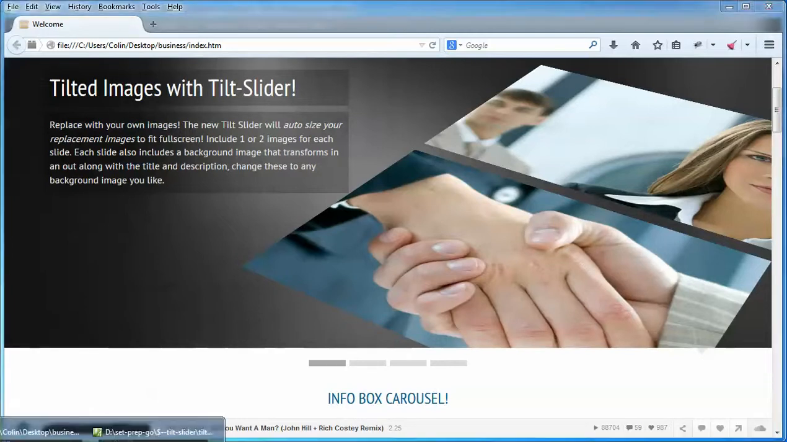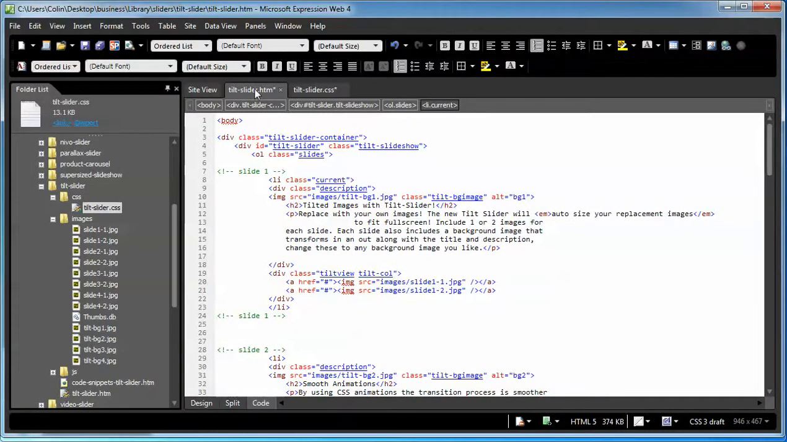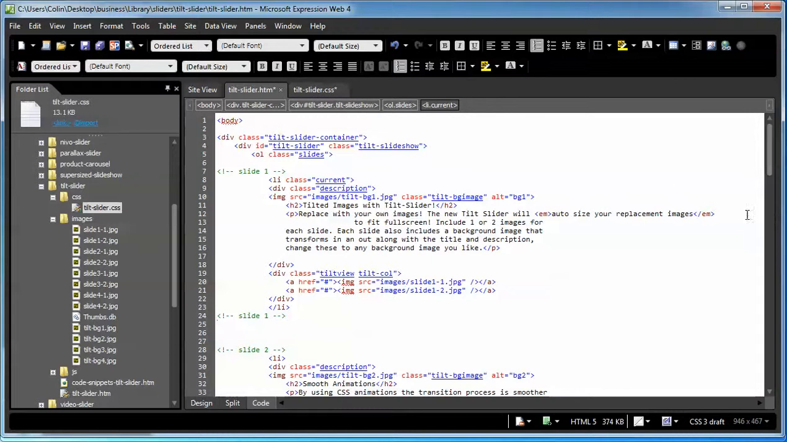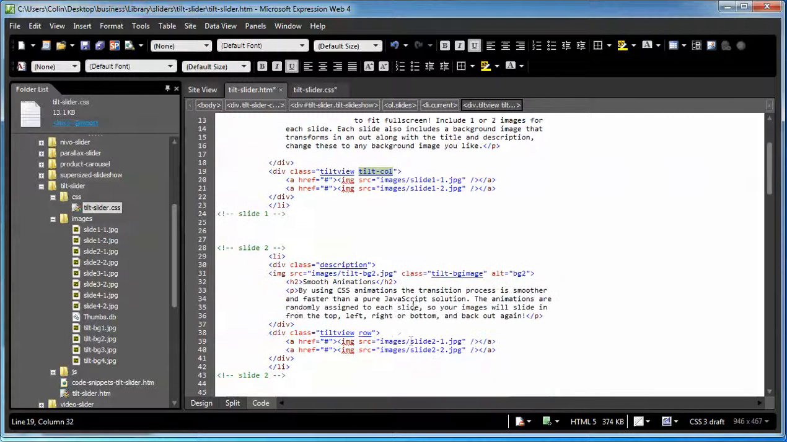Then let's go to our web editor and open up your tilt slider page. Okay, and what I want you to do is right down here on this line where it says tilt view, right above where the two images are actually located, it's going to give a tilt column like so, or it will just be a simple row.